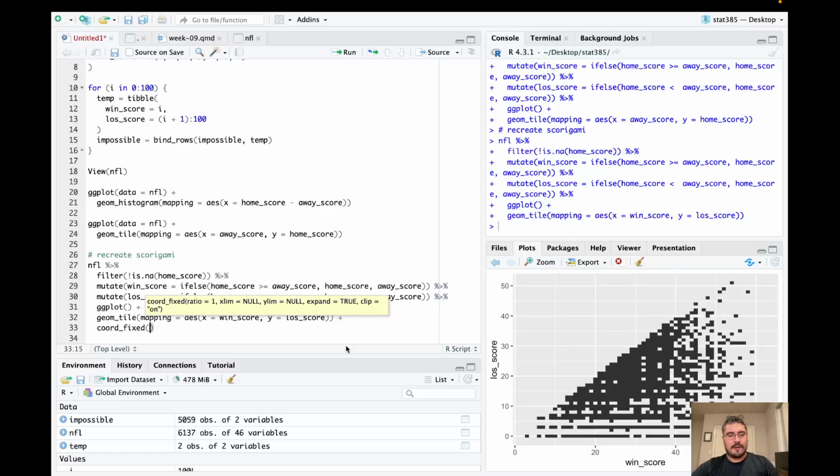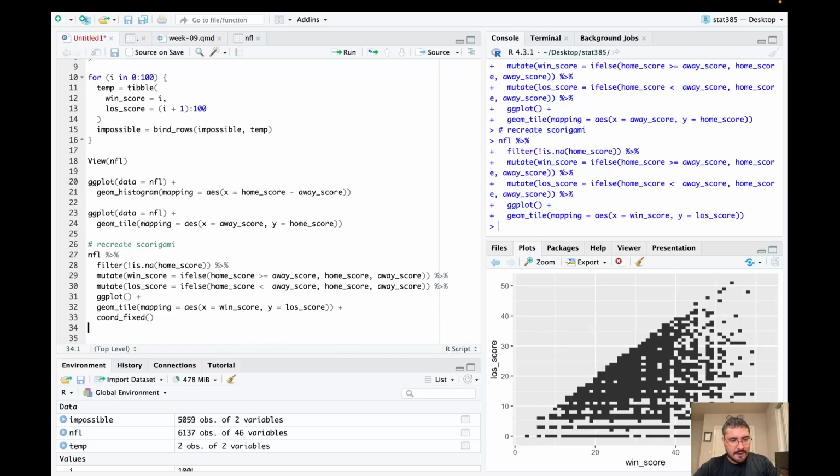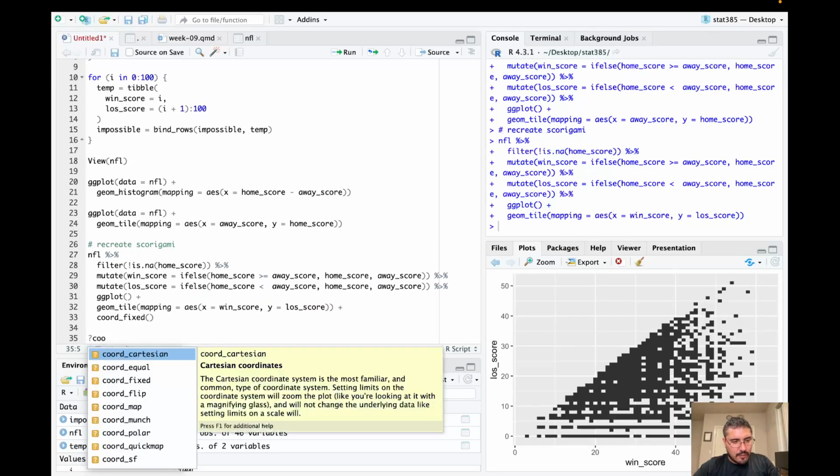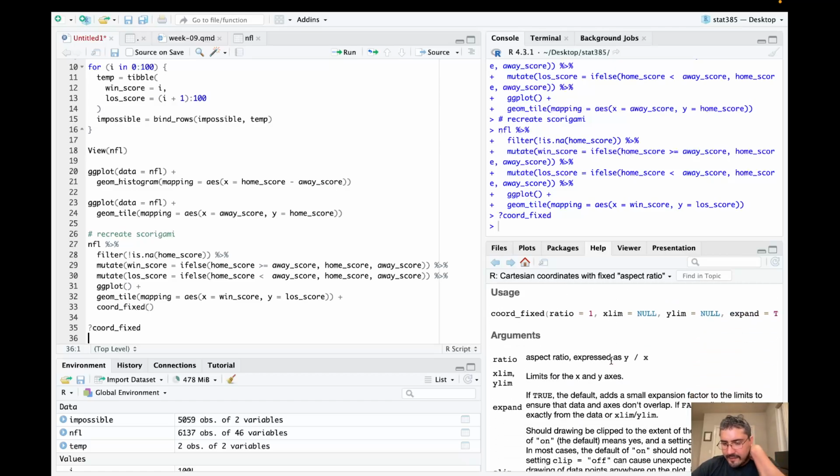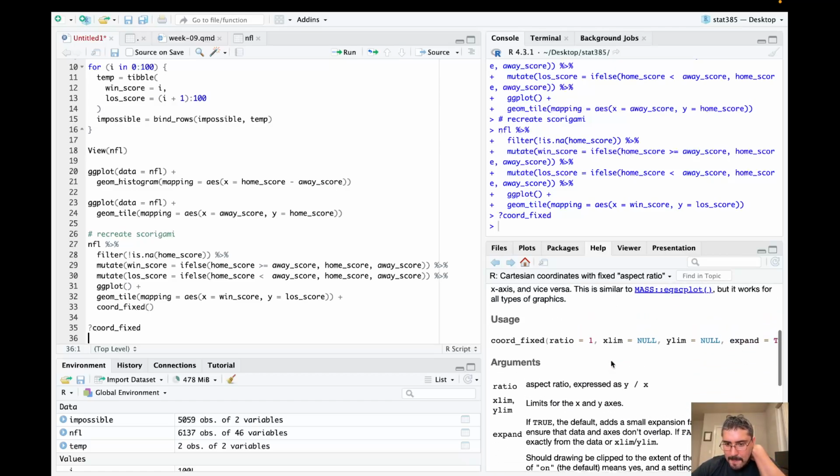Let's see here. Actually, I'm going to check out that function. Coord fixed. Fixed aspect ratio. Expresses y over x. Okay, so I think that we want the ratio fixed so that the ties appear on the line, on the 45-degree line. So let's try it.